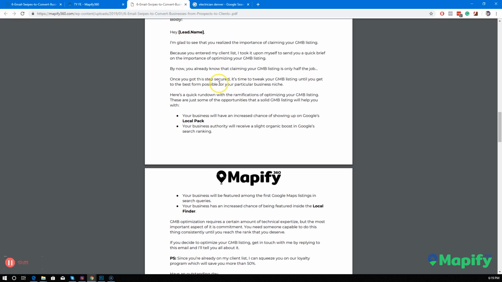Once you got this step secured, it's time to tweak your GMB listing until you get it to the best form possible for your particular business niche. Now here's a quick rundown of the optimization on your GMB listing. These are just some of the opportunities that a solid GMB listing will help you with.